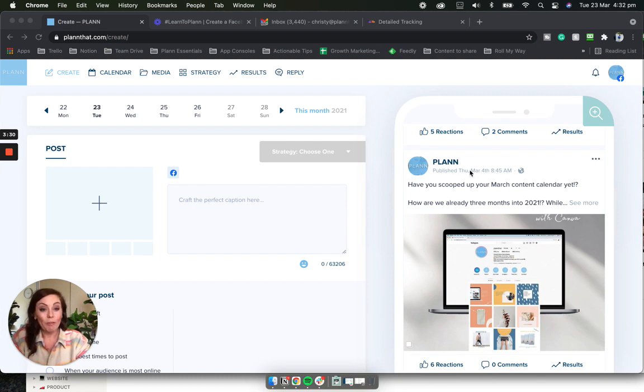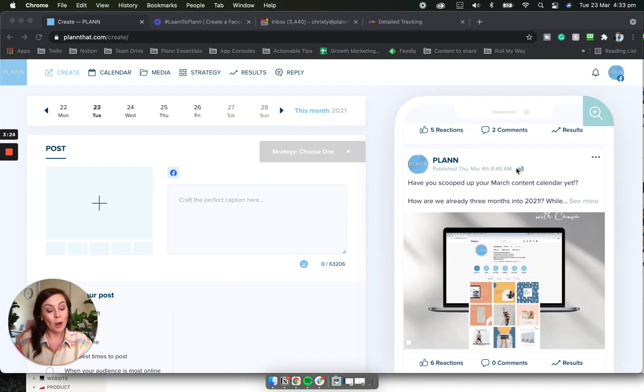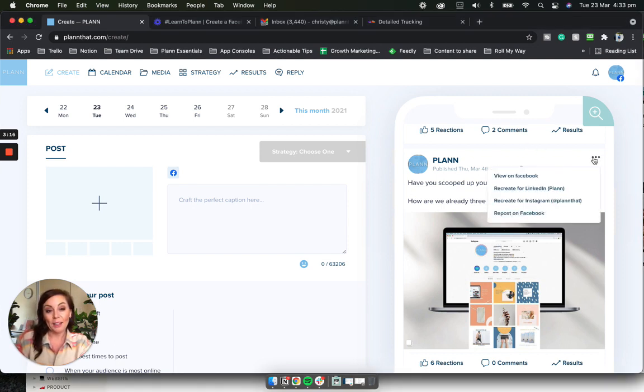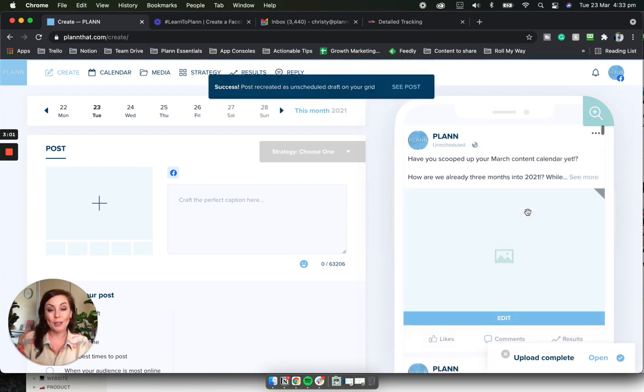So we've posted it on the 4th of March at 8:45 a.m. Australia time. Maybe that wasn't the best time to post, or we could retry it with a different graphic or maybe a video. So what you can do is click the three dots. You can view it on Facebook, recreate it for LinkedIn, which is part of the repurposing, recreate for Instagram, or repost on Facebook. We'll take the existing assets and the existing text and simply try and repost it.